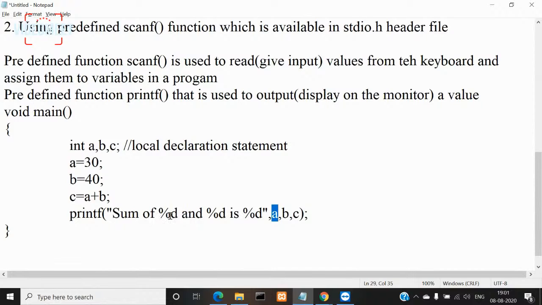Okay, so this percentile d is substituted or replaced with 30, and this percentile d is replaced with 40. The last percentile d is replaced with the value of c. What is in c? We added 30 and 40 and stored it in c, so 70 replaces it.